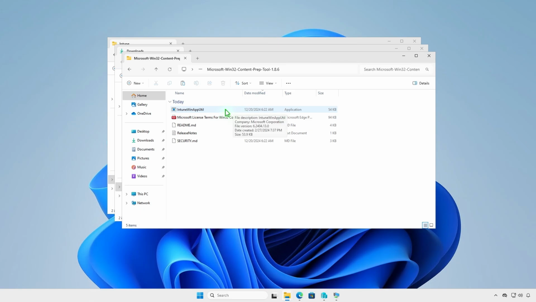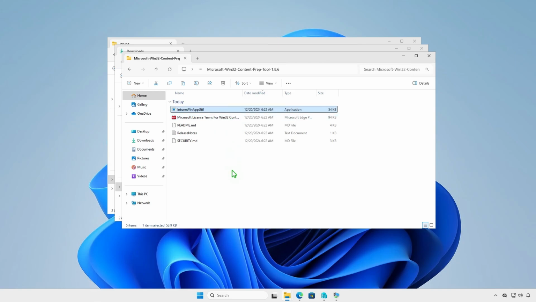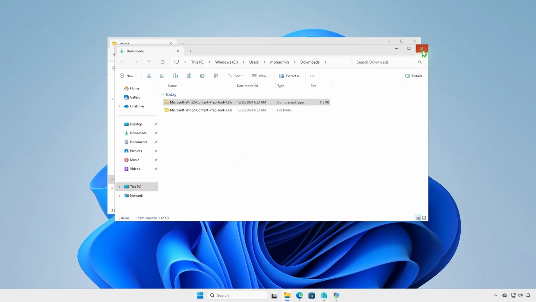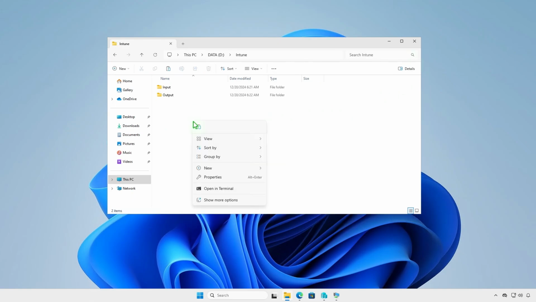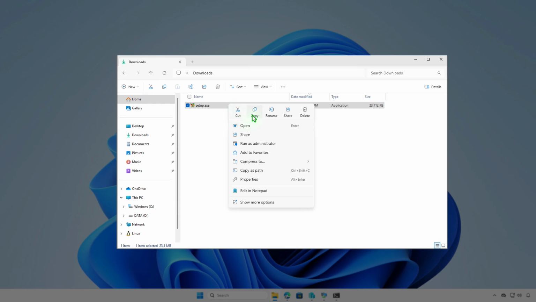We just need the prep tool, so let's copy it to the Intune folder that we've created in the previous step. Make sure the file IntuneWinAppUtil is located at the same level as the input and output folders. Now, rename the downloaded file to setup.exe. Then copy it to the input folder that we've created in the previous steps.